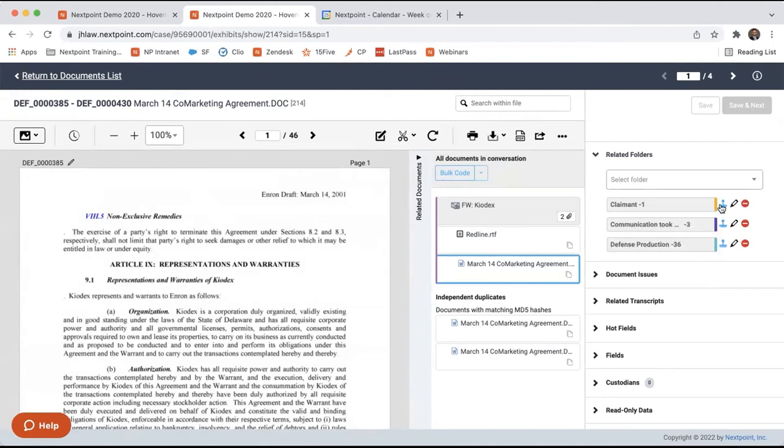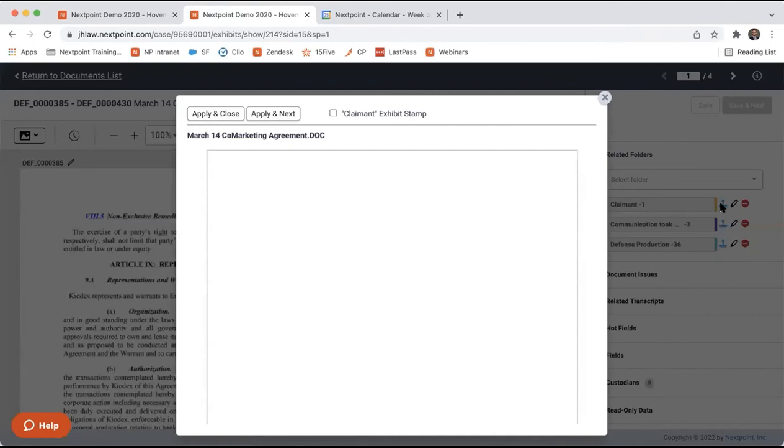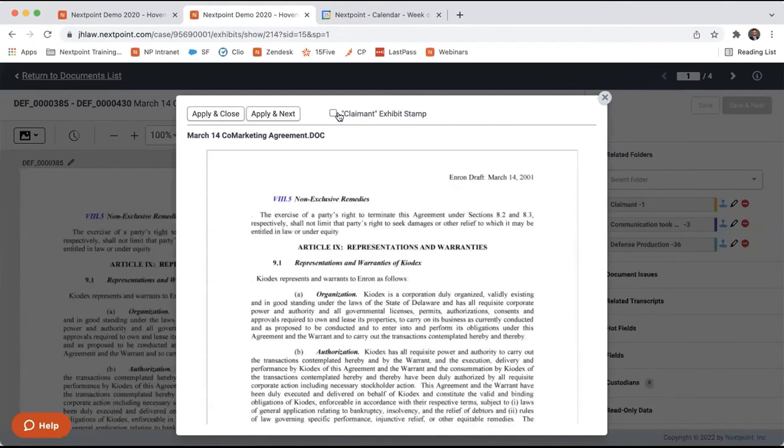And what I'm going to do is just next to the folder title, we see this blue stamp-like emoji kind of thing. If I click on it, it's going to prompt me to start using the claimant exhibit stamp. And it's going to place it here, and you have the ability to move it around. You can put it here, make it larger, make it smaller. What I want to do is make sure that it's not covering anything on the actual text of the document. And then you hit apply and next.